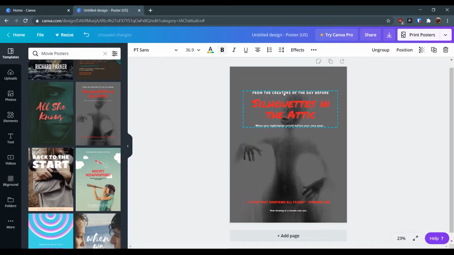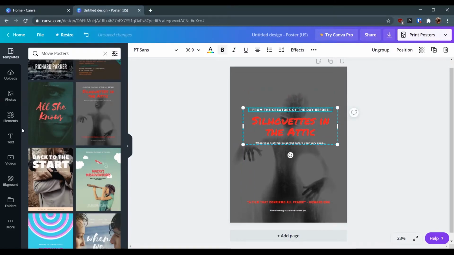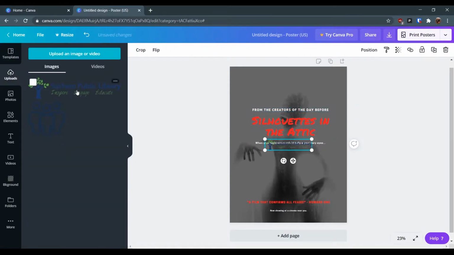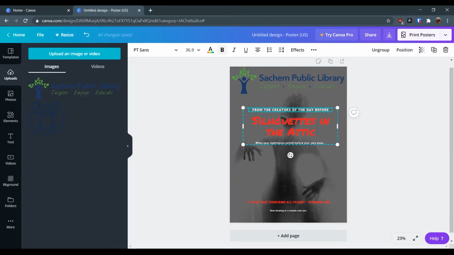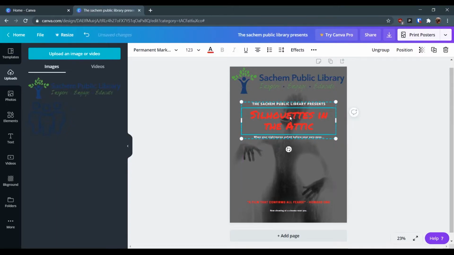Say we were presenting this at the library, we can add our Sagem logo to the top of our flyer by clicking on it and dragging it in. And then we can size it to meet our needs. And then we can edit our poster's text. Then you can resize and center your text if desired.